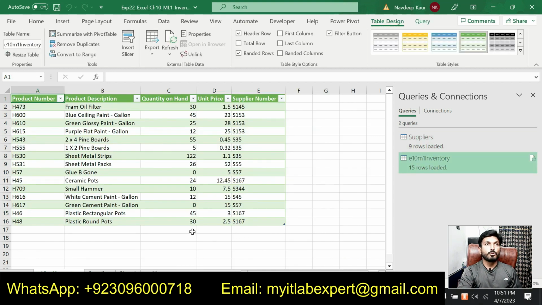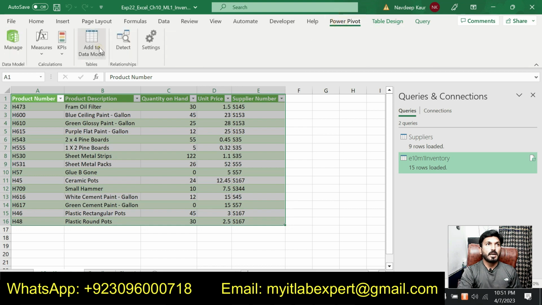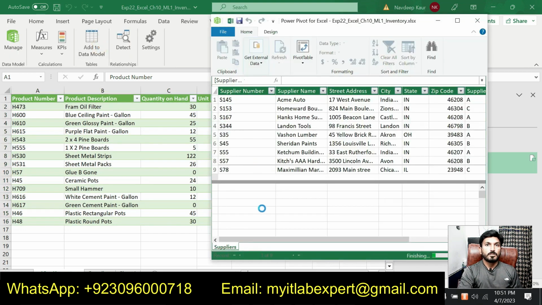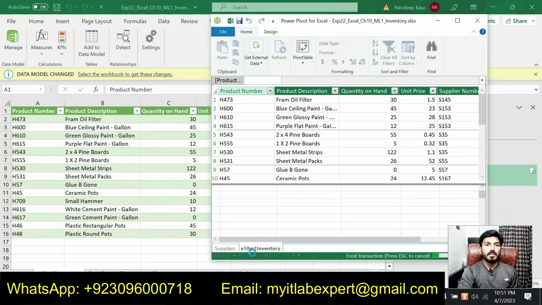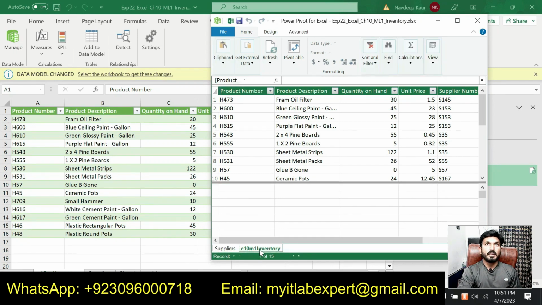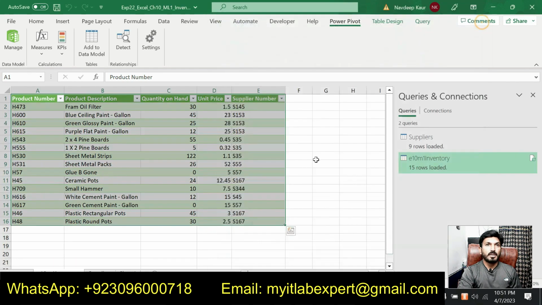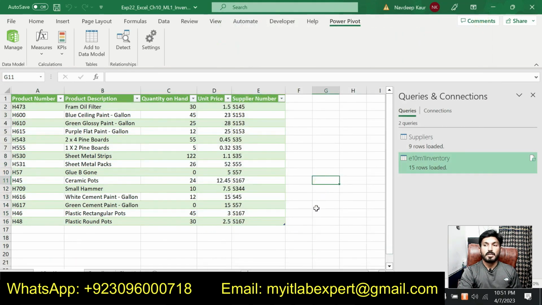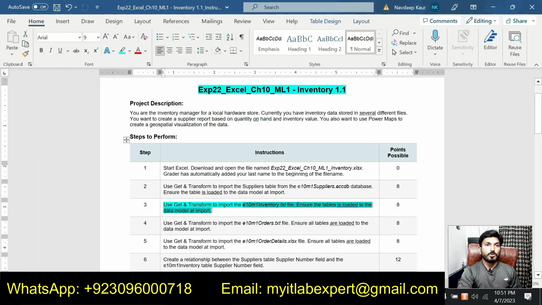Now we are supposed to add this to the data model. So we will select this, go to Power Pivot and click on Add to Data Model. Just like the supplier table, this table has been added to the data model. So close this data model and we are done with this step. Now we will move to the next step, that is step number 4.